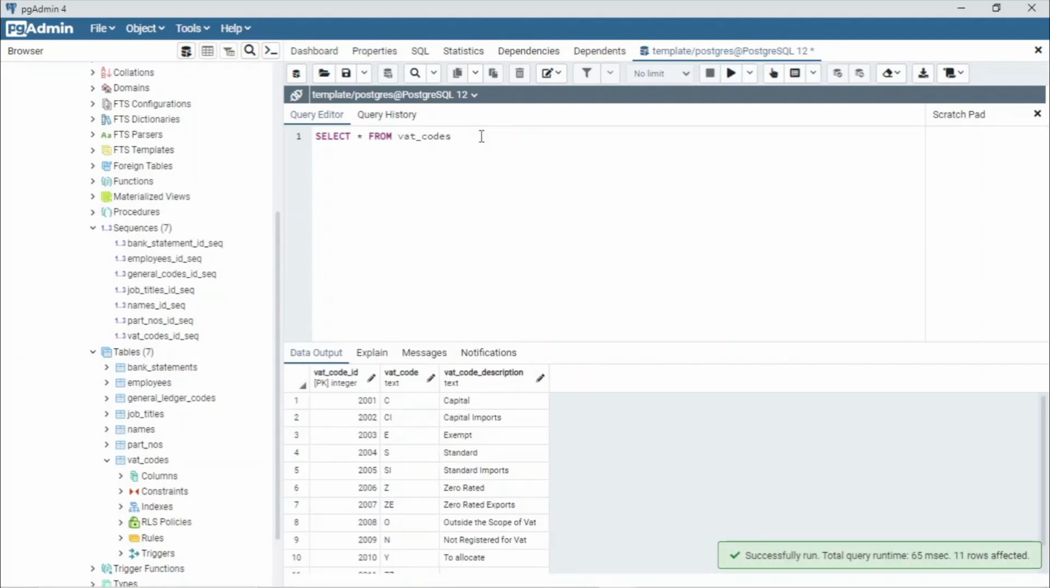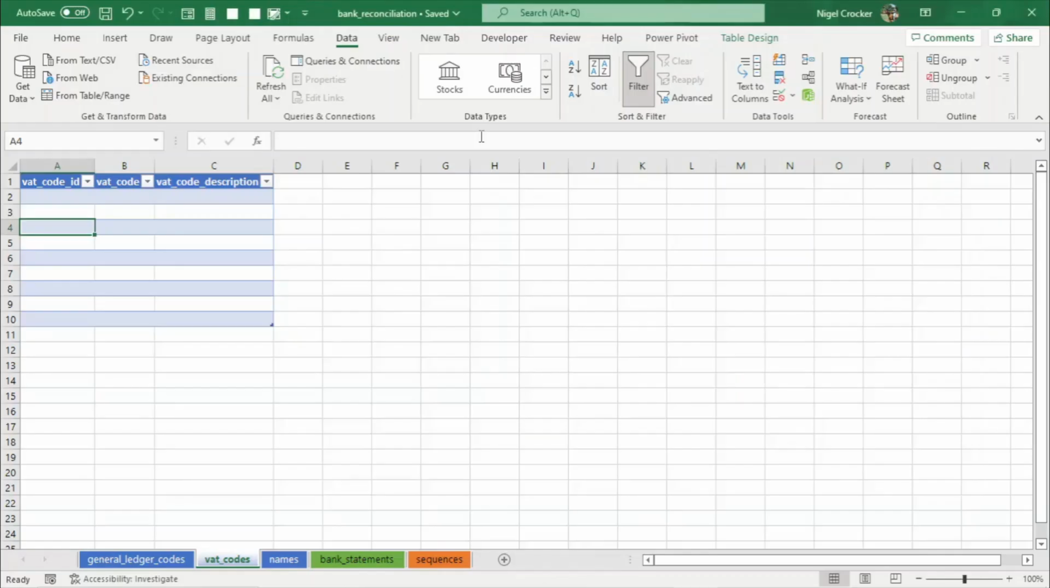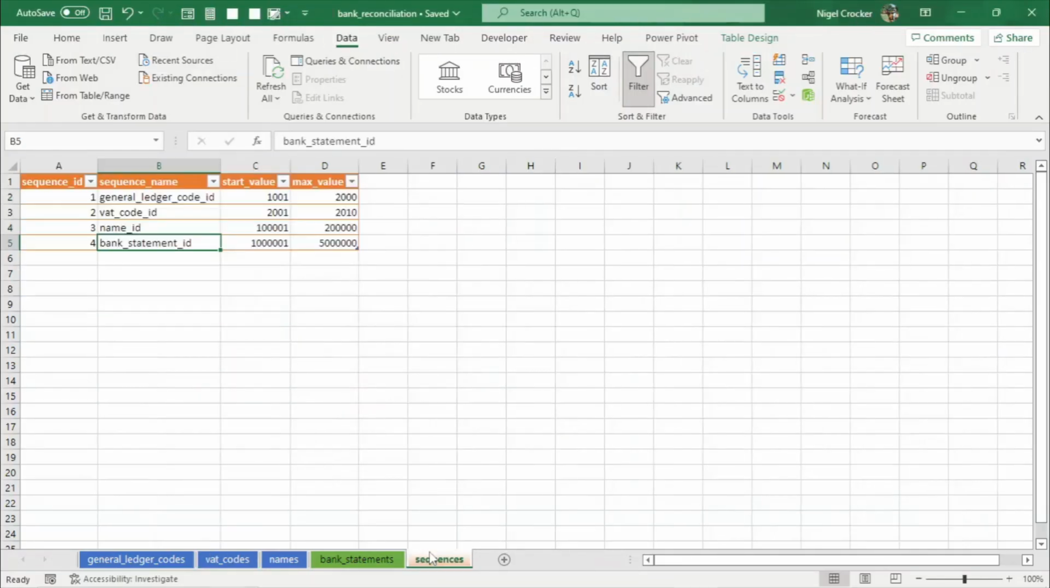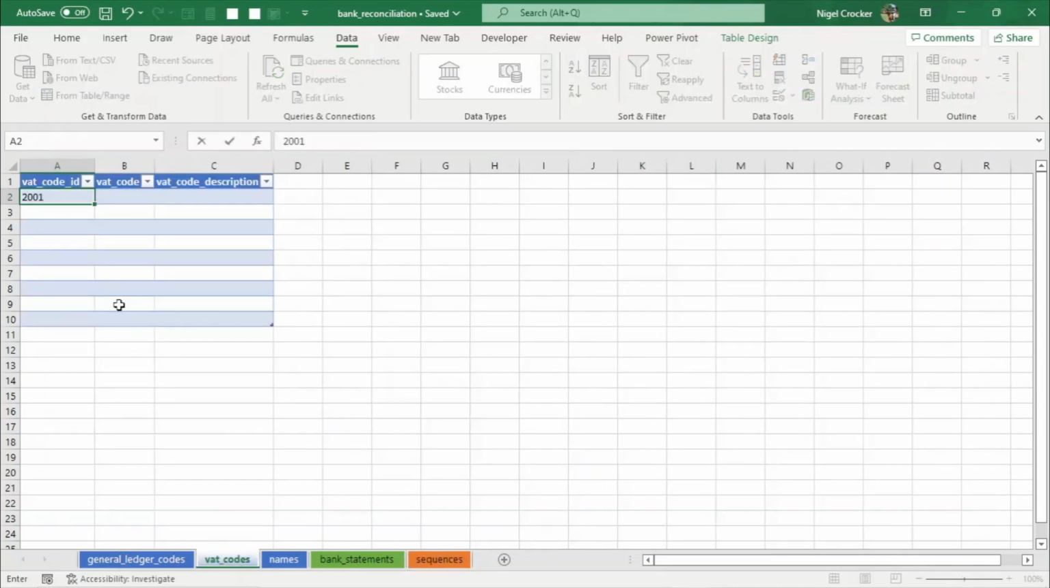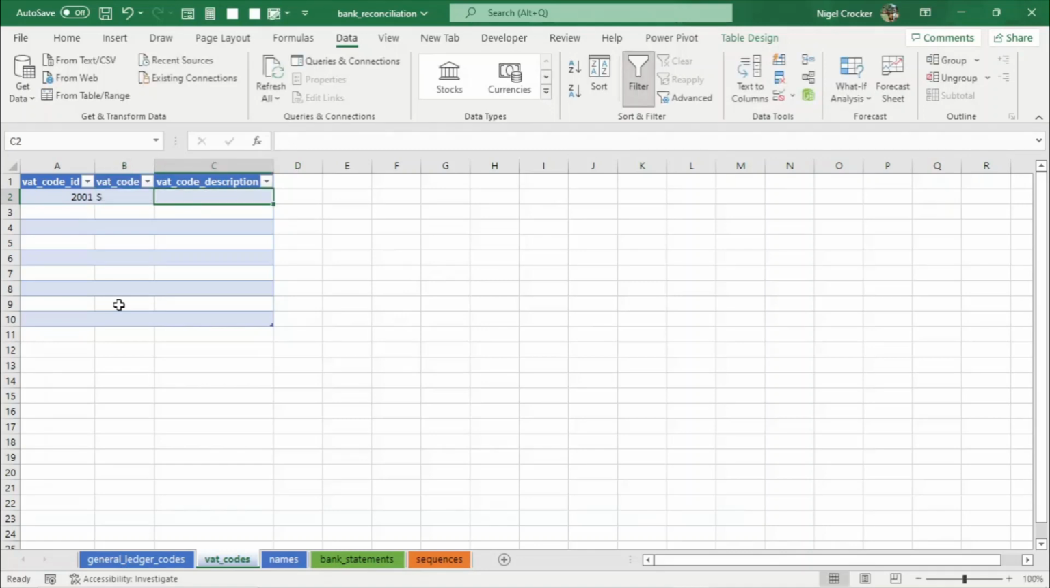F8. Okay, let's just create our own VAT code list. So let's say, what's our number sequence? That has to be between 2001. So let's say 2001 will be S for standard. So let's just say standard. Right, let's say 2002 will be outside the scope of it. Outside.